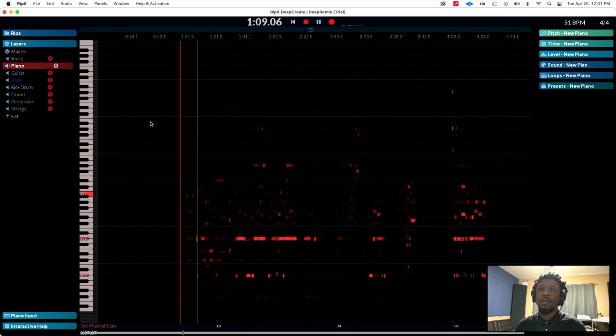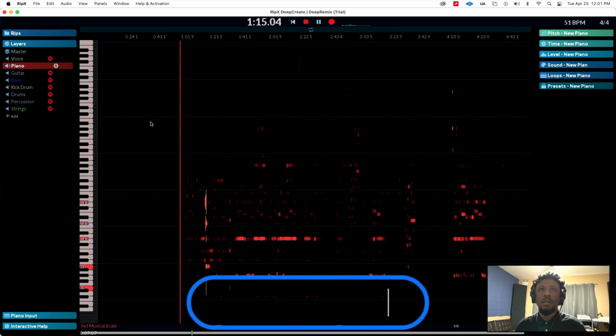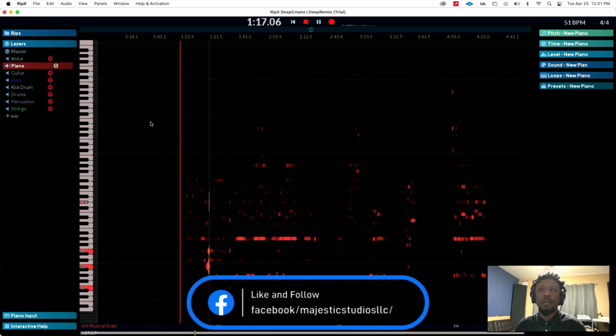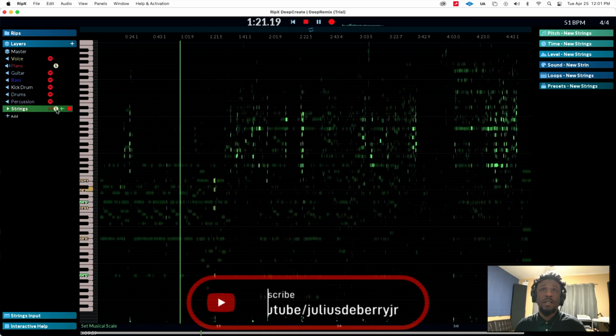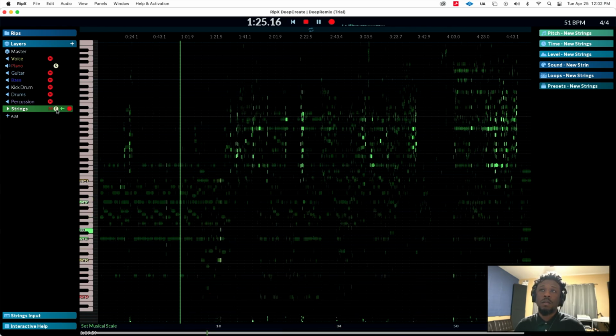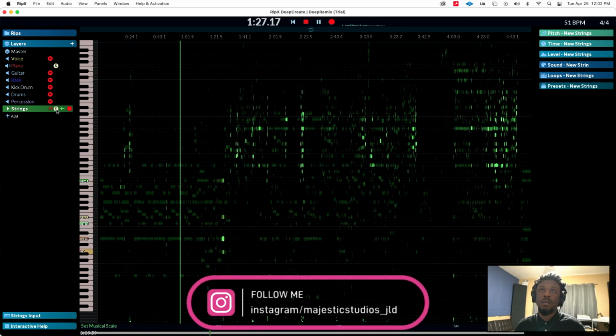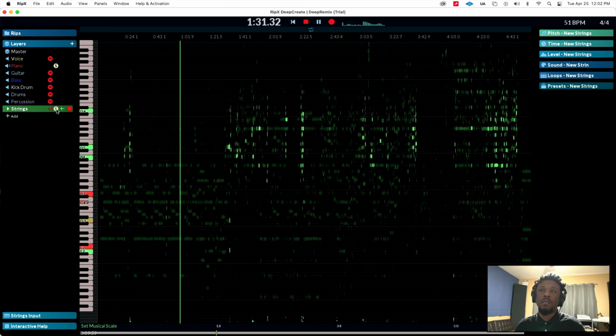Okay. I'm not sure what. Maybe organ. Yep. So let's put that with the string, which is actually the electric piano. So as you see, it's not perfect.